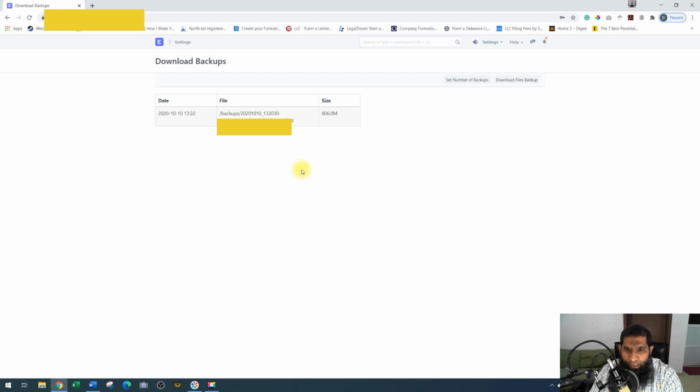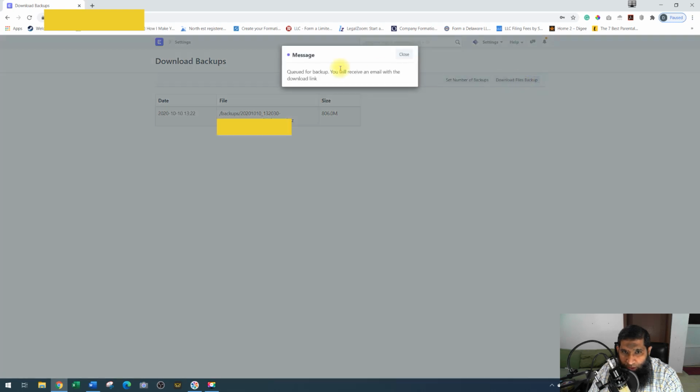To have a complete backup, you have to click after this on download files backup. Okay, it says queued for backup. You will receive an email with the download link. You have to wait for some time, maybe 5 minutes, sometimes 10 minutes. You will receive an email with the two links.